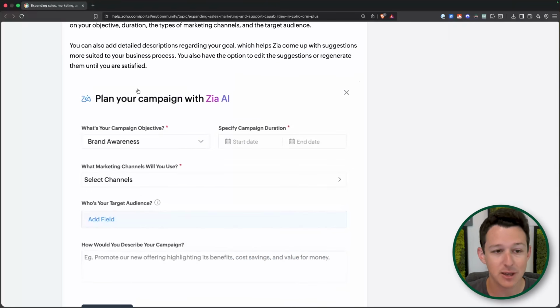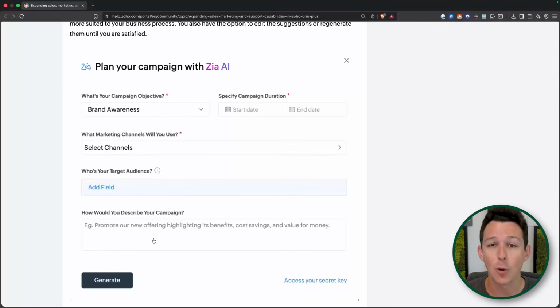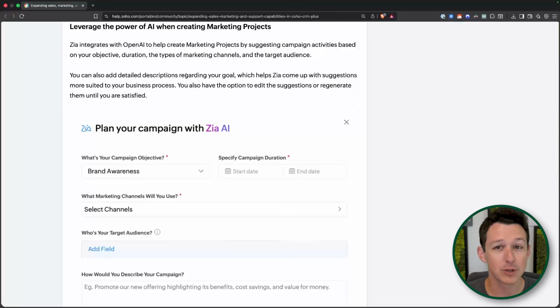So you give it the objective: is this more for awareness? Is this more for targeted lead focus? What type of channels do I want? What are some of the audiences? And then just an open text descriptor of what you're looking to do. And then it will go ahead and give you a V1 template of that marketing campaign. Of course, you're going to need to tweak and adjust and obviously use your own judgment there on exactly how you want your campaign to go. But oftentimes, internally, we always say it's easier to work off of something that's already there than to start from a blank page, right? So this is a really cool feature.